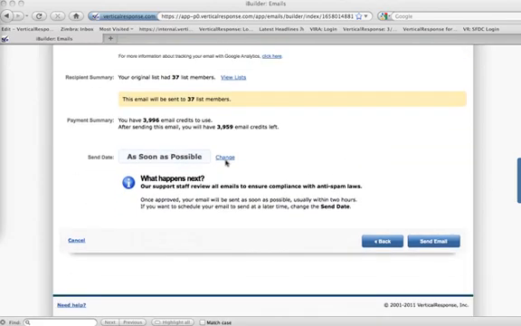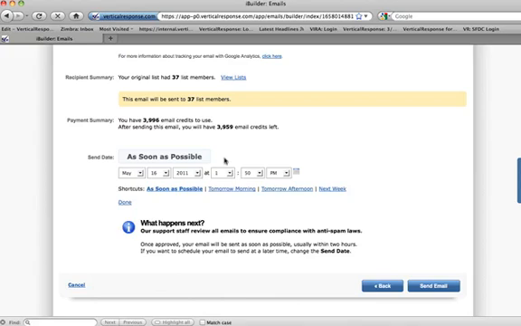And then the last thing on this page is scheduling when to go. Now by default, we're going to send the email out as soon as possible, but you can select your email to go out up to 4 months in advance. So you can use these little drop-down menus here to select when you want it to go, or you can use this calendar. This is how I usually do it.